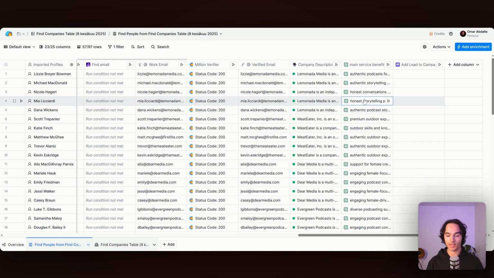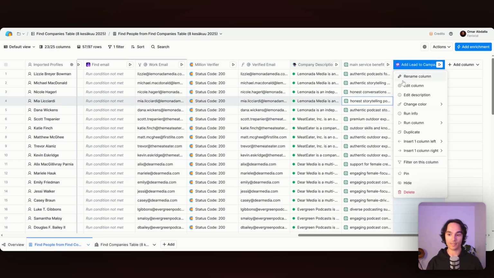And I will maybe do an advanced Clay tutorial later, because you can go much higher level, like automate this entire workflow and find other buying signals and stuff like that. But let's keep things simple now. So right now we can send this to wherever you want: CRM, HeyReach, Smart Lead. So let's send this to a Smart Lead campaign next.